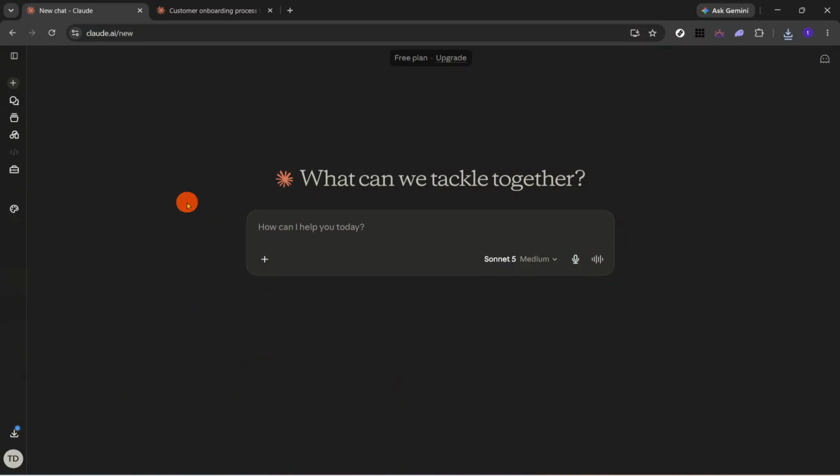To get started, open Claude and navigate to a new chat. This gives you a clean workspace where you can describe exactly what kind of flowchart you want to create. Starting in a fresh chat is helpful because it keeps the instructions focused and makes the response easier to follow.